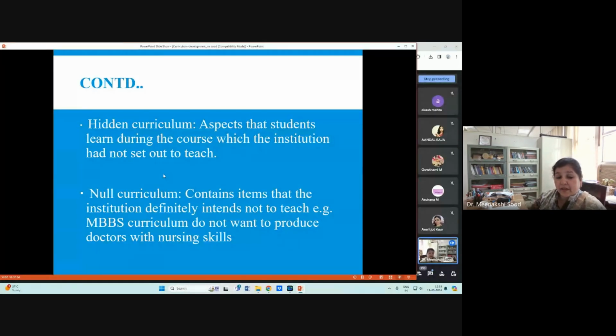The best example is, the student is going for MBBS, but you are teaching, the curriculum is designed in such a way that instead of becoming a doctor, he is more inclined to become a nurse, with nursing skills. Or if I say a student going for PG, and you are teaching him the contents at the diploma level.